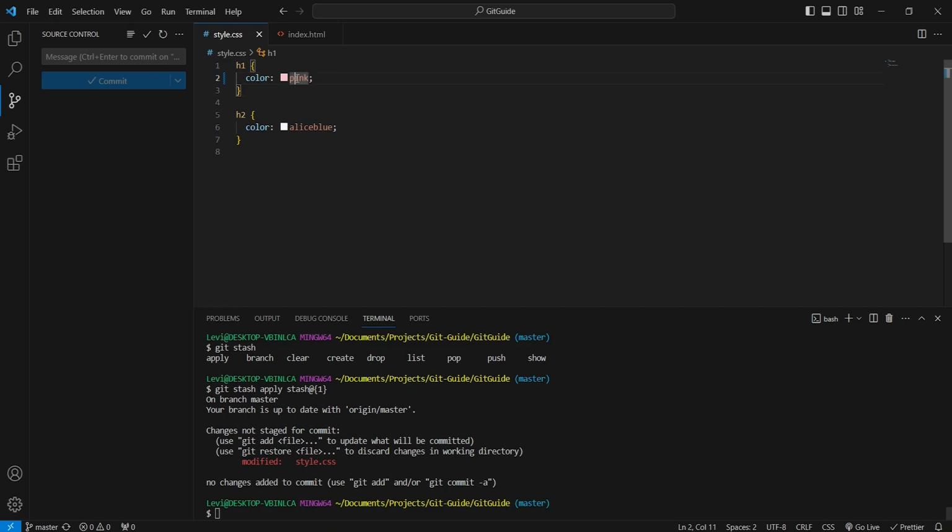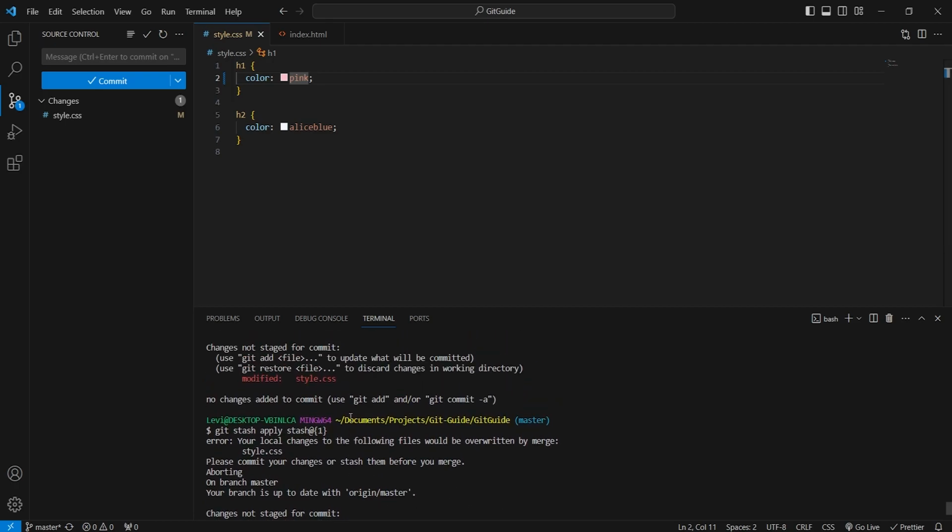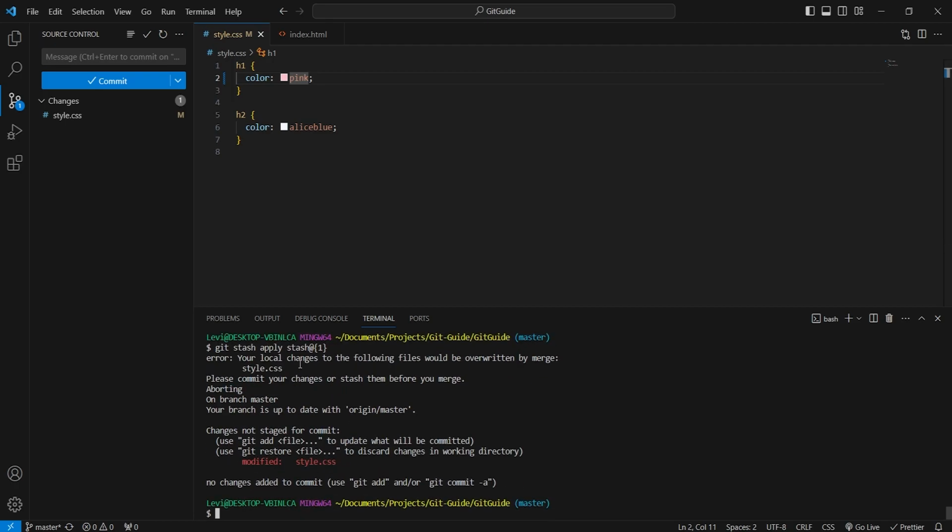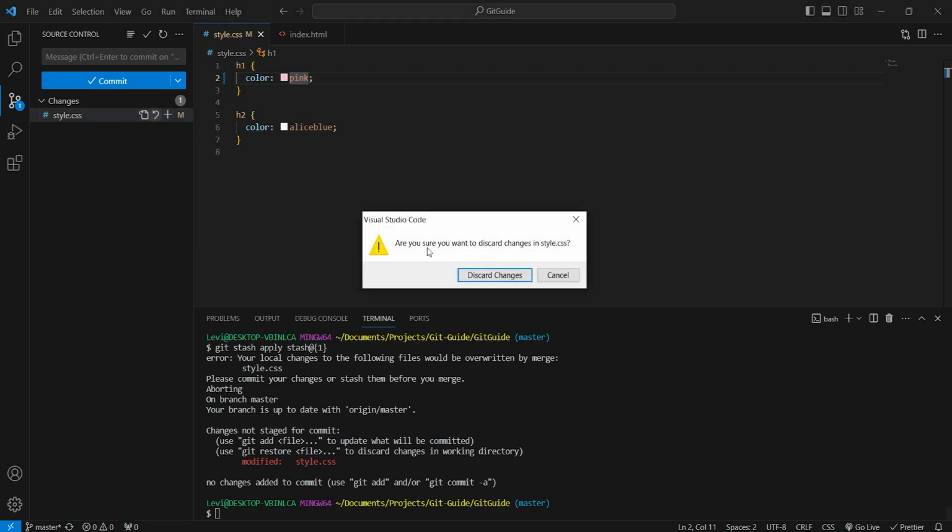And there you go, it changed it to pink. And there is our change. If we want to stash this way again, we could say so, but if we want to apply stashes while we have changes, it won't let us. So if I just give the command again, it won't let us because they would be overwritten by a merge. So I just discard this.